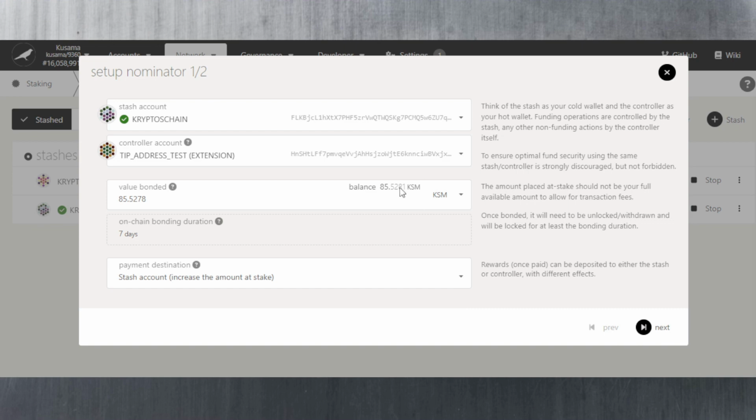As you can see, now this is my full balance. I am going to use less than that. Let's use 80, for example. Now, on-chain bonding duration on Kusama is different than on Polkadot. Instead of 28 days, it's 7 days if you decide to undelegate your coins from any of the validators that you're currently staking with. And then the payment destination, which looks exactly the same.